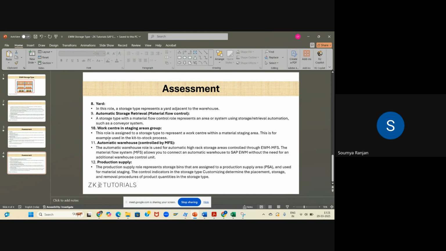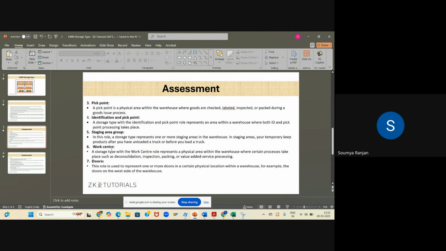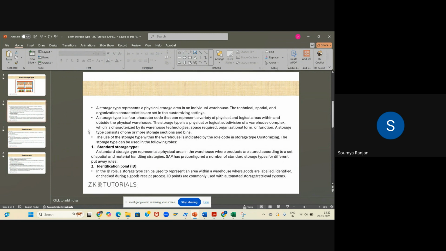I mean, at the time of creating a storage type, you have to select one of these roles. Based on that, the system will know for what purpose you are going to use this storage type. For example, if you select the storage type role as yard, then the system will consider this the yard storage type. If you select the role as work center, then the system will consider the work center as a storage type. Similarly for door, pick point, staging area group, identification point and the standard storage type. Okay, this is all about the storage type.